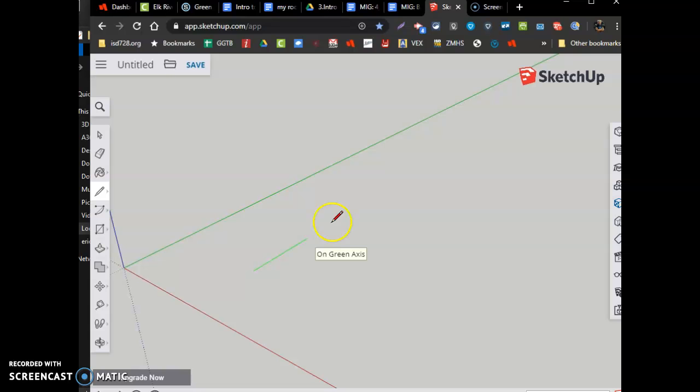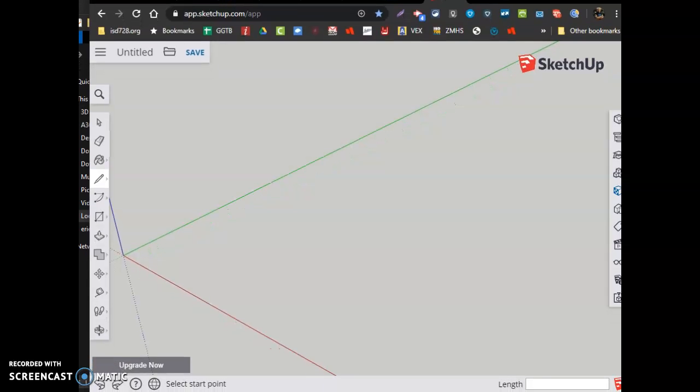Hold on once. You move the camera so you can see better. There it is. Now you can see my length down here. So I'm going to go green axis, 15 feet. Enter. My room's in the red axis, 13 feet.